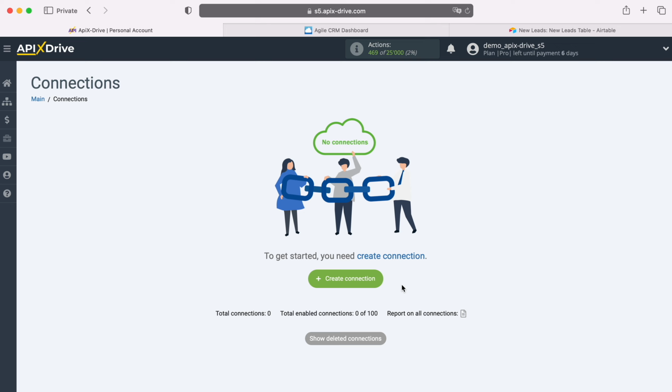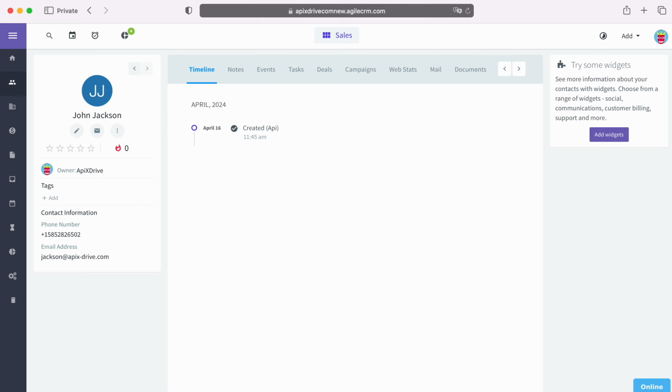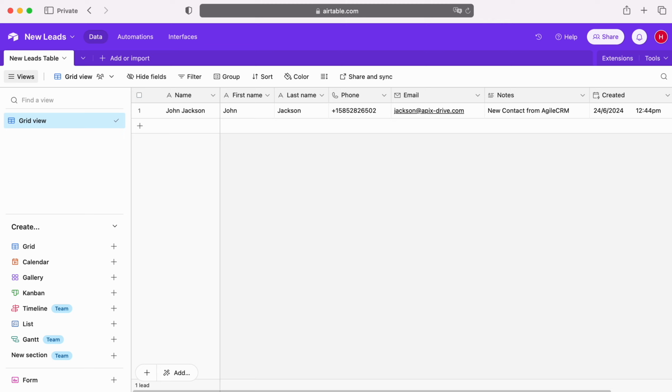Today I will tell you how to set up integration to transfer new contacts from Agile CRM to Airtable. This is necessary to automatically transfer new contacts from Agile CRM to other systems. For example, in Airtable you can add new rows and easily work with them in the future. Now let's move on to the setup.